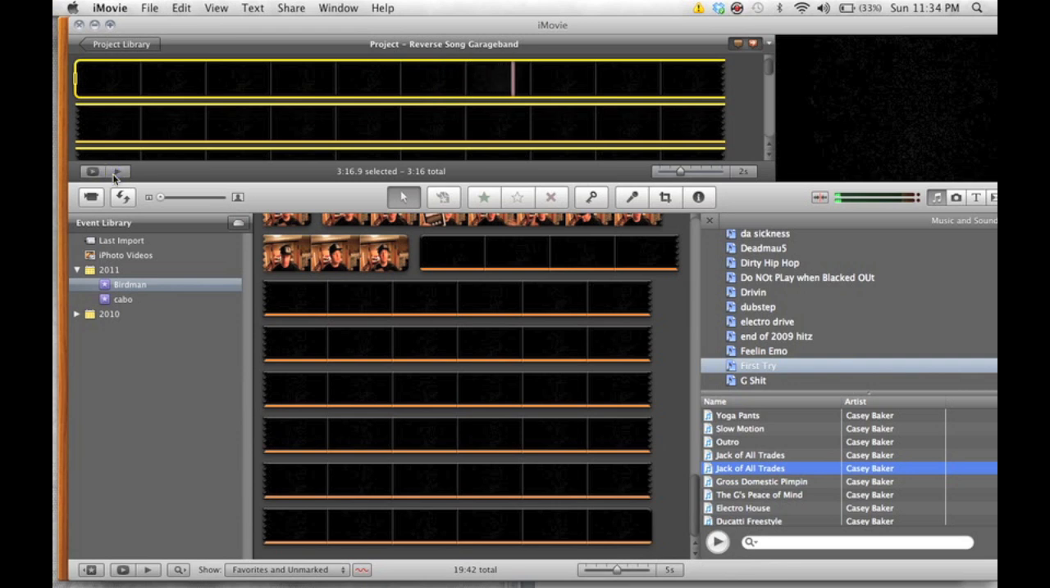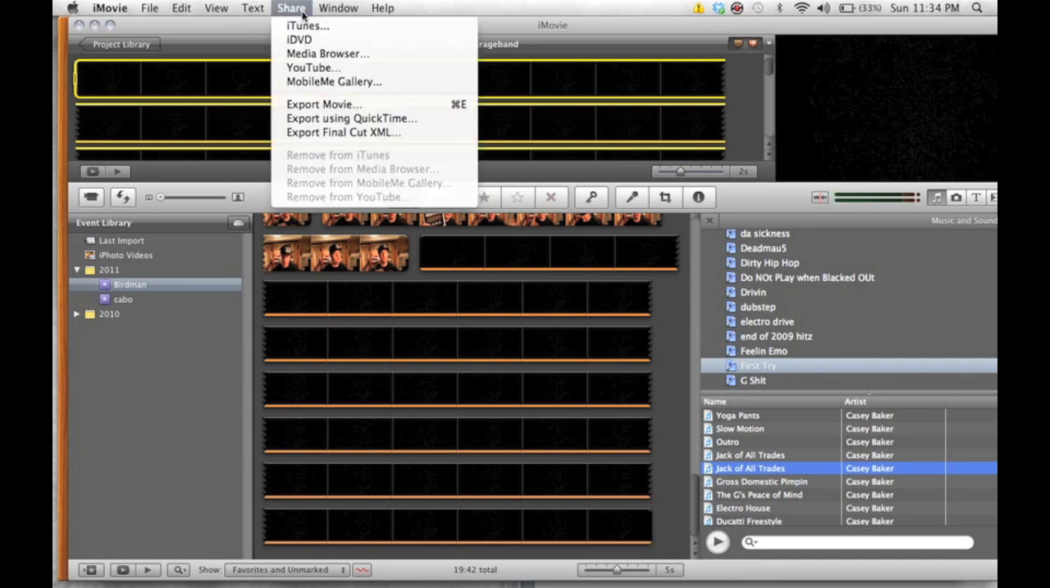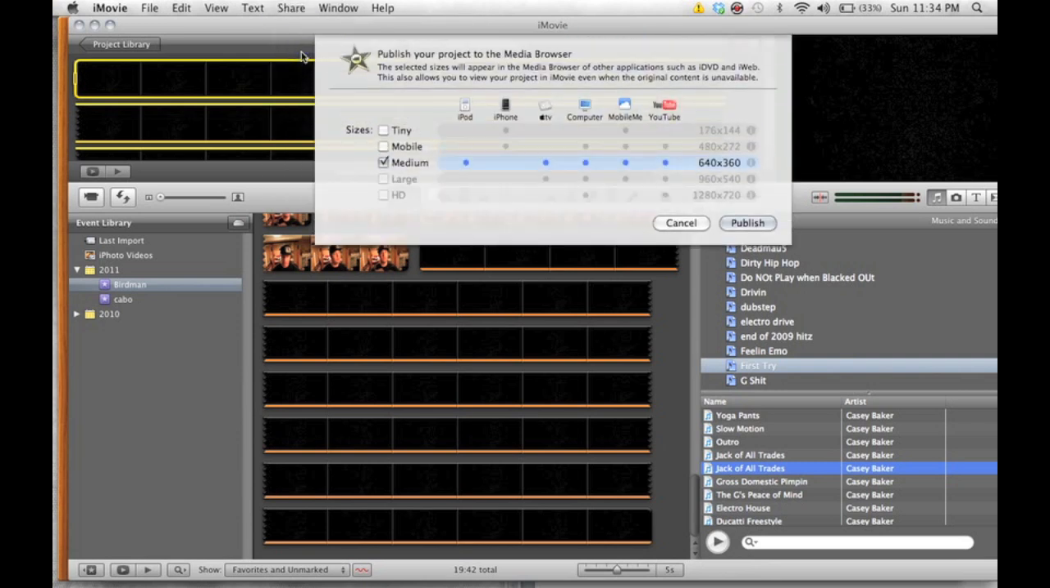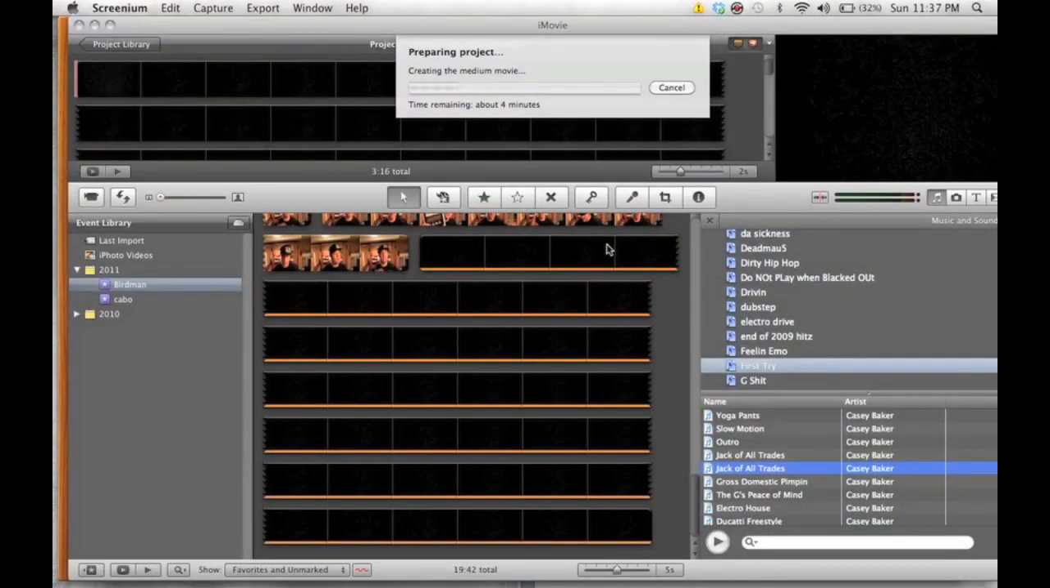So now that you can see that the song has been successfully reversed in iMovie, now how do we get it over to GarageBand? This is the part that you're going to want to know. You want to click on Share, and then you're going to click on Media Browser. And I just exported mine as a medium file, and then you click Publish. So it's going to take your song, depending on its length, probably around 4 to 5 minutes to become the Media Browser format, so it can talk to both iMovie and GarageBand. So I'll come back once this is done.